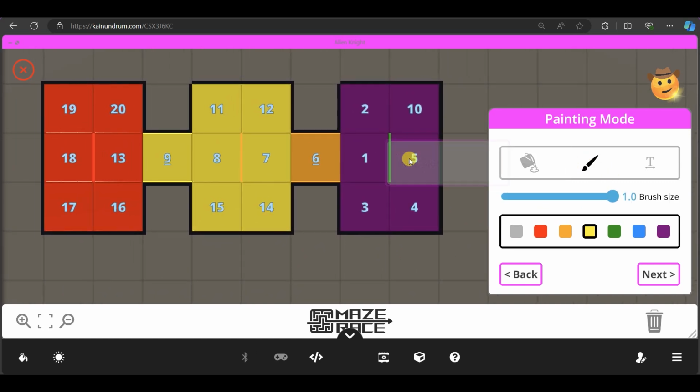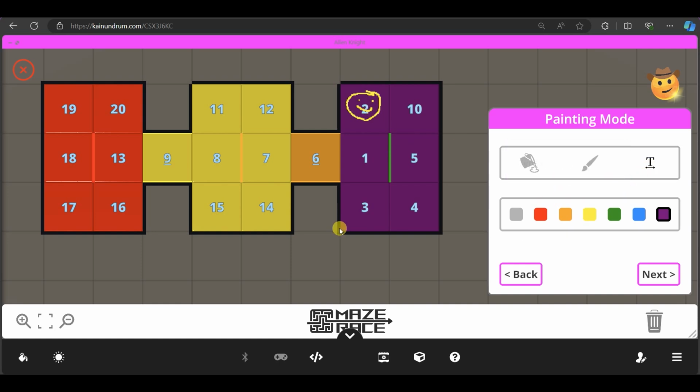Next is the paintbrush. Adjust the size of the paintbrush and draw hints for your escape game or whatever you like. Here is a text box that you might want to use to tell players about a particular challenge.